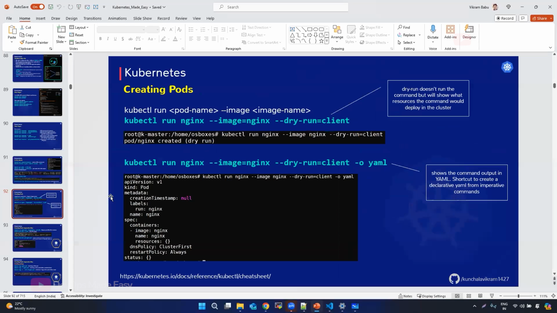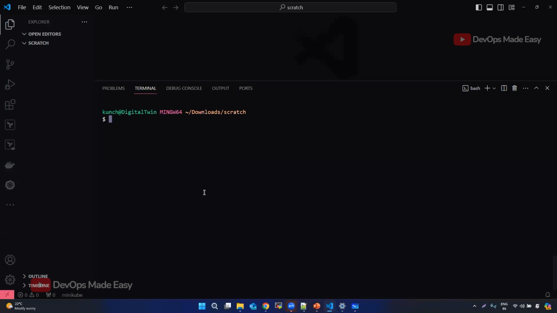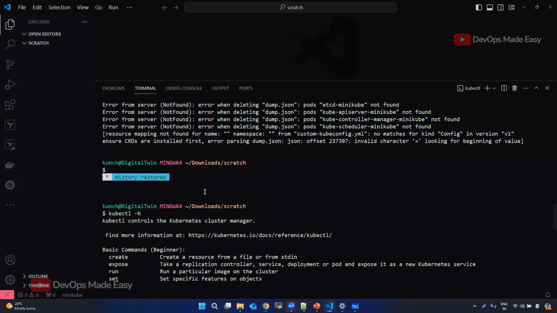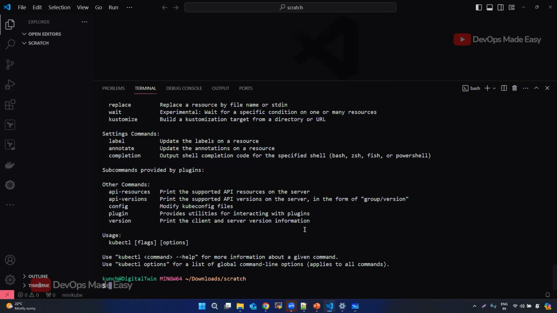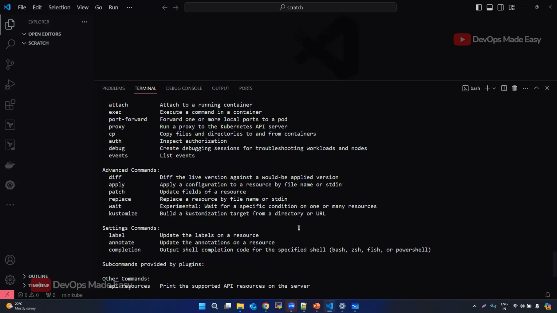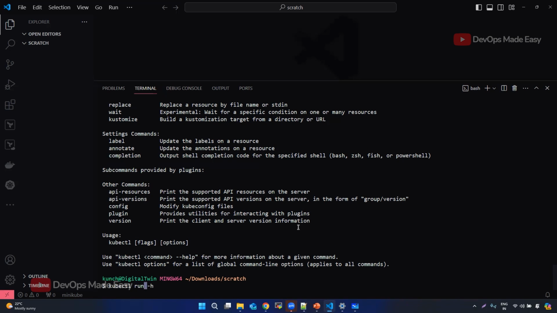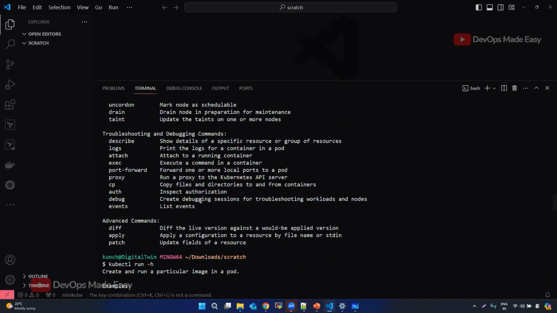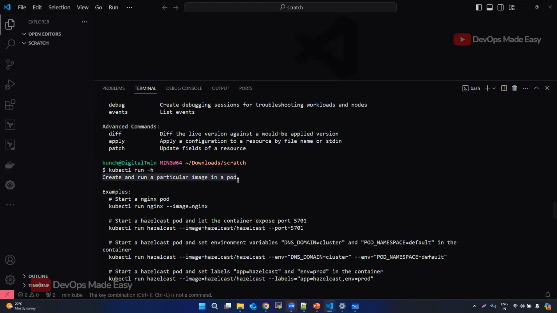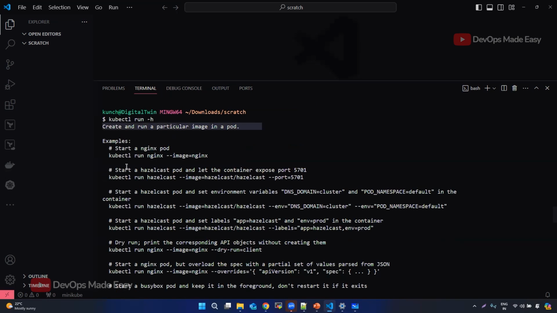Now let's talk about how to create pods in an imperative way. Let's start by seeing the help of kubectl. We will be concentrating on this run command. kubectl run will run a particular image on the cluster, which means it will create a container, just like creating a pod. Let's see kubectl run -h. What will kubectl run do? It will create and run a particular image in a pod. This is the syntax.